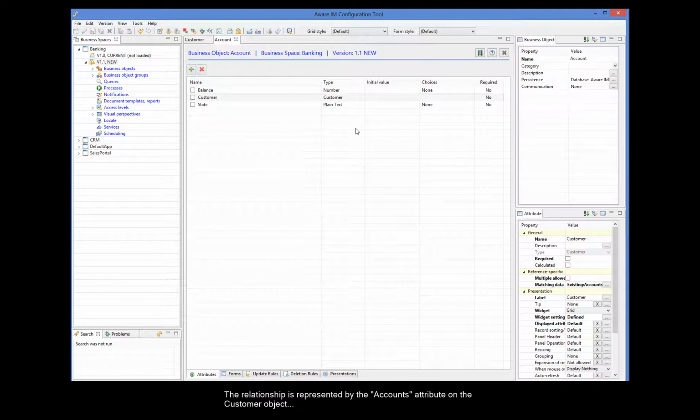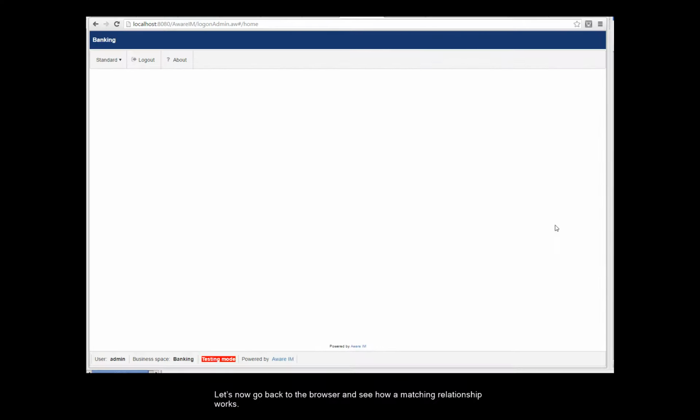The relationship is represented by the accounts attribute on the customer object and by the matching customer attribute on the account object. In fact, I could have and should have created the matching attribute right from the start. However, not all relationships need matching attributes, and I just wanted to show you how relationships work without matching attributes. Let's now go back to the browser and see how a matching relationship works.